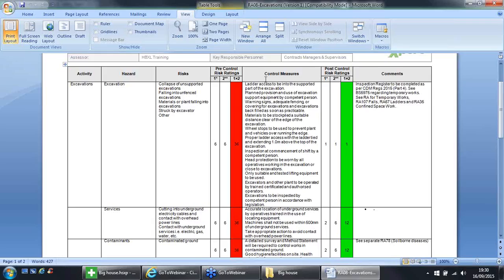Okay, so what it then says is, right, let's bring in these control measures. So here it gives you advice on what you need to do. Okay, so for some of you out there, you might know what you're doing.